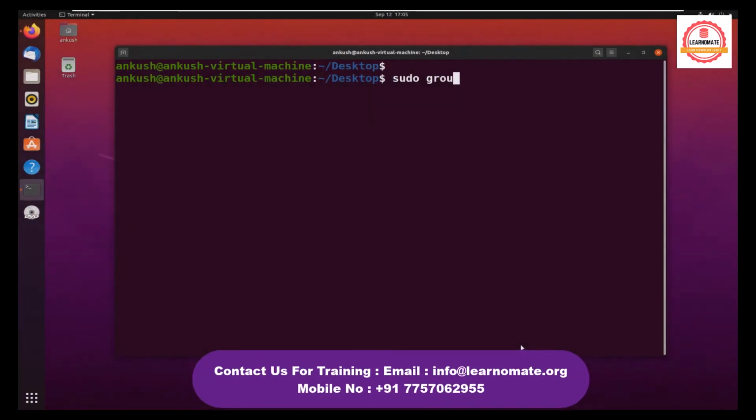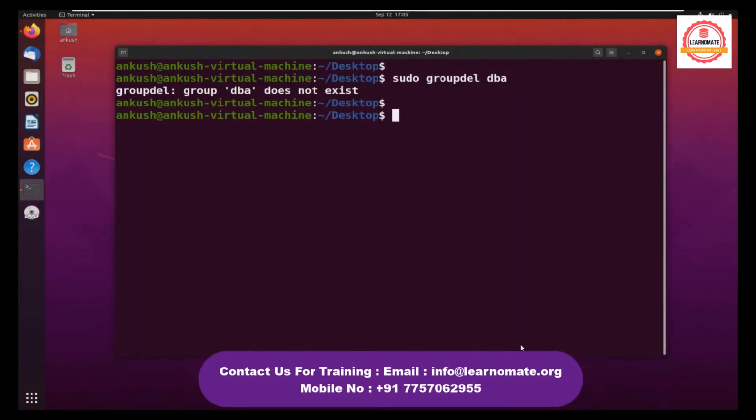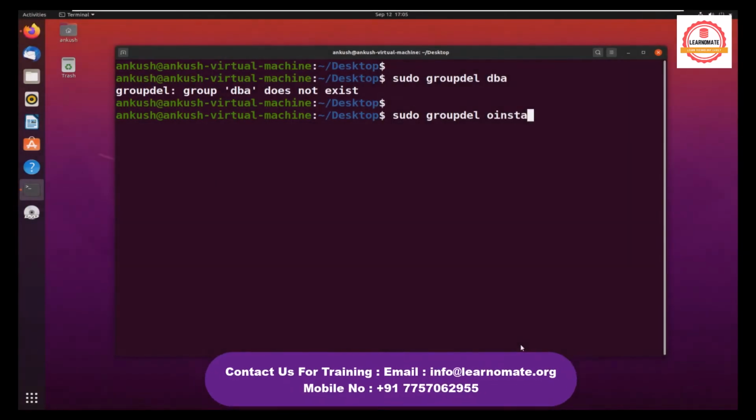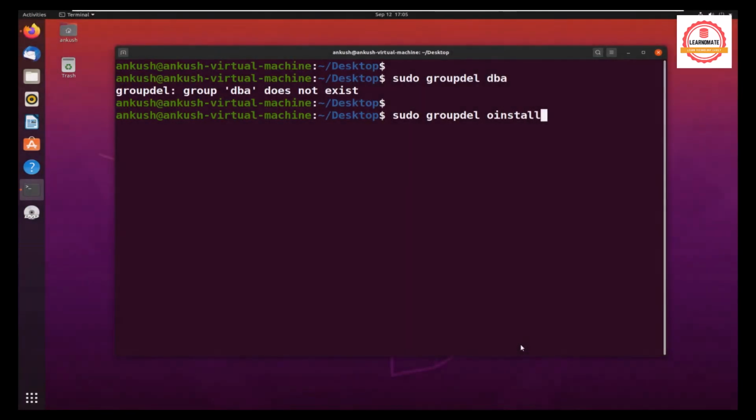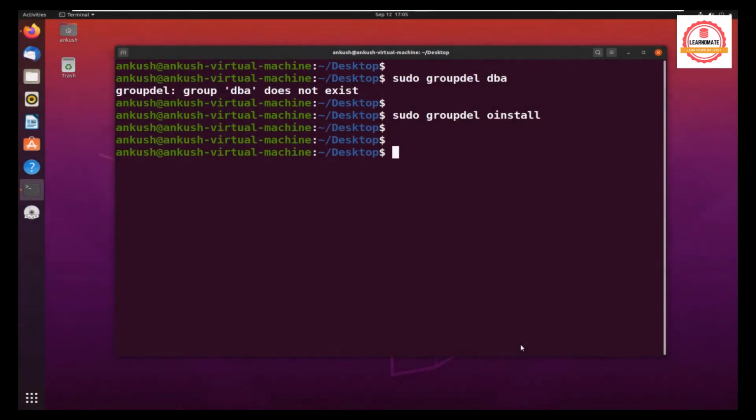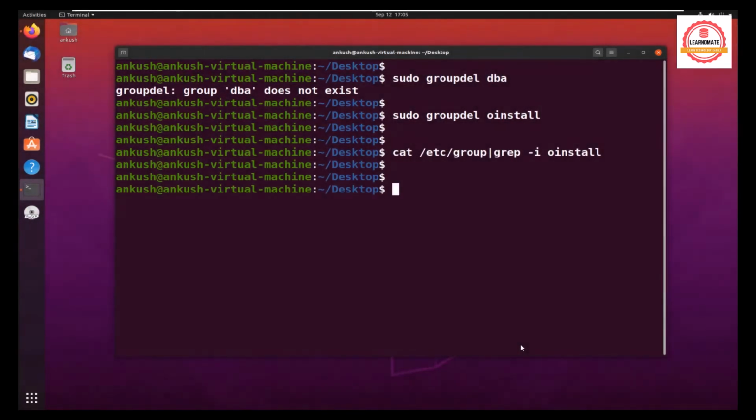sudo groupdel and the group name. Now we don't have the DBA group because we have just renamed it. Now we have the oinstall group. So spelling should be correct, and capital and small letters are really important. Now if you try to find this oinstall group in the /etc/group file with cat, you are not able to see any output because we have just deleted the group. This is how you can delete the group.